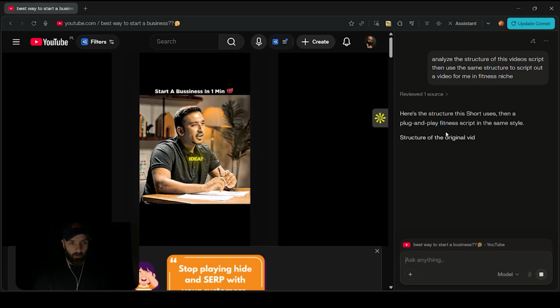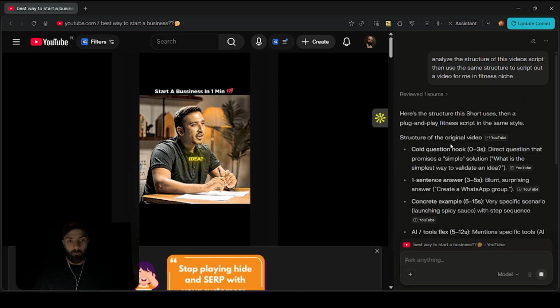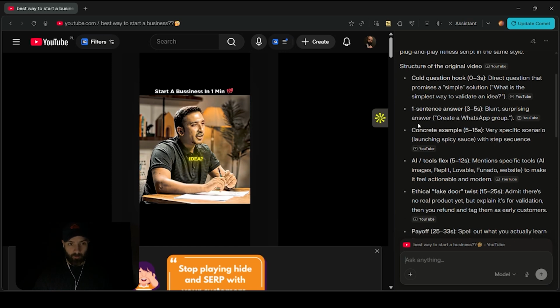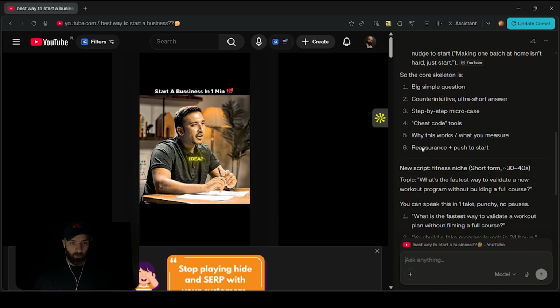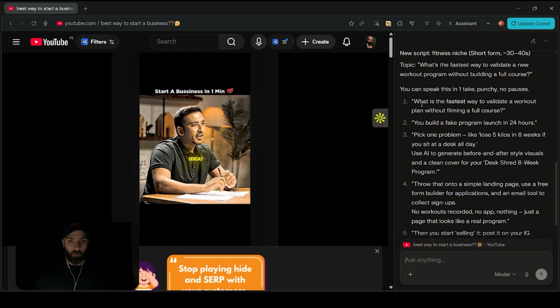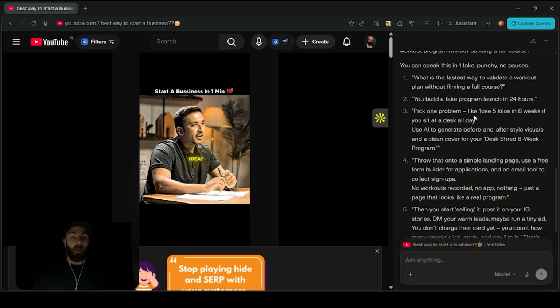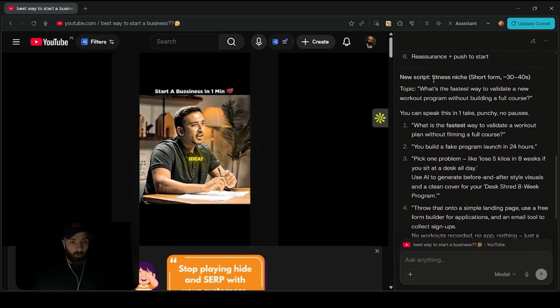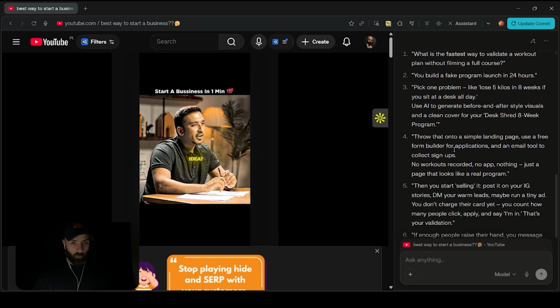Now it's going to analyze the script. Cold question hook. First, one sentence answer. I'm not gonna read all that right now, but then you have a script following that same structure. And then you can adjust it to your liking, but you have the structure laid out, right? You can even use that, depends on your audience, right?